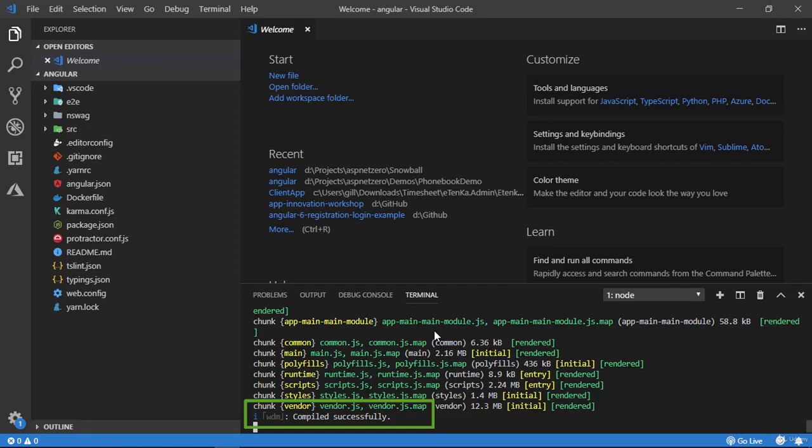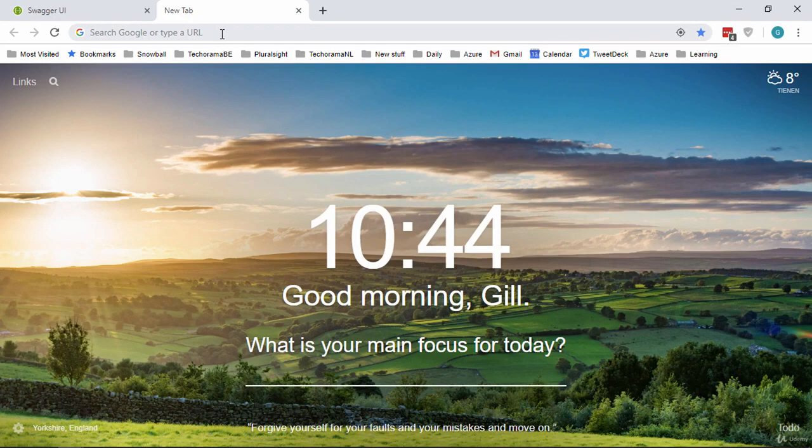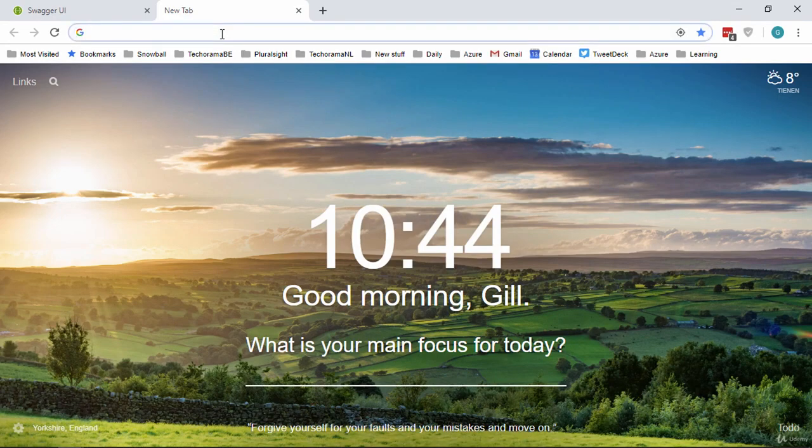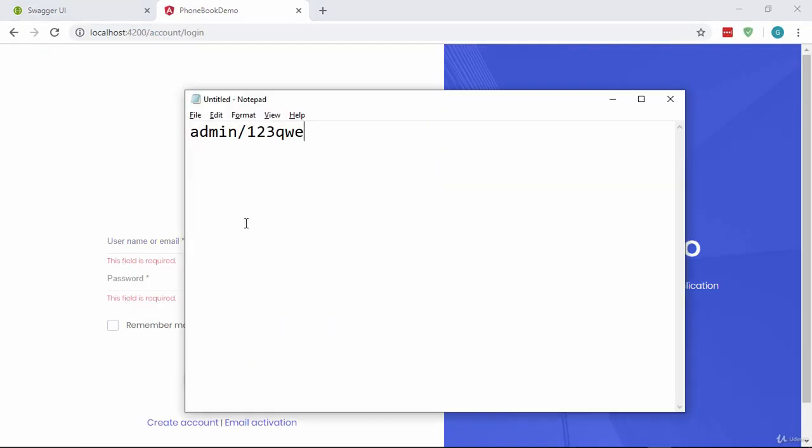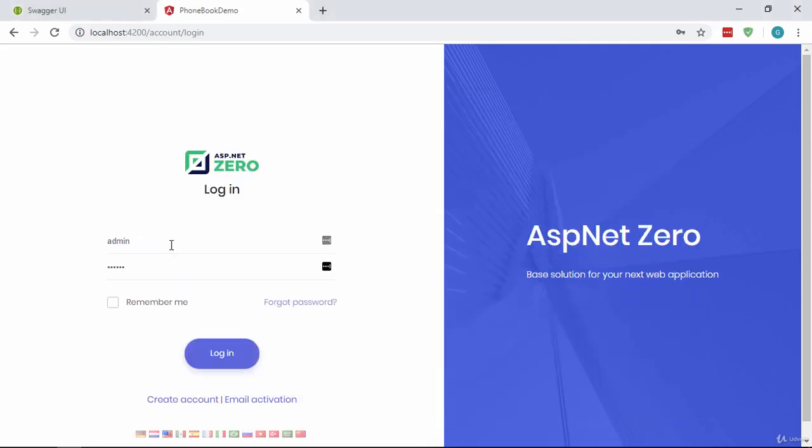So that means that we can now go to a new browser window and take a look at the result. So here's a fresh, clean browser page. Let's now go to localhost 4200. We've now arrived on the login page. The default username is admin and the default password is 123qwe. So let's enter these.